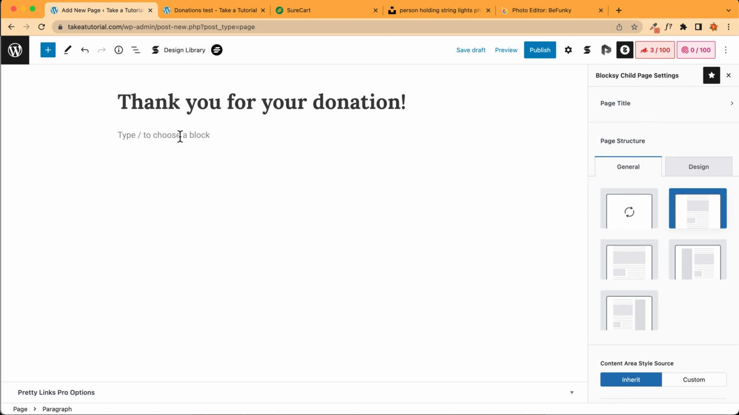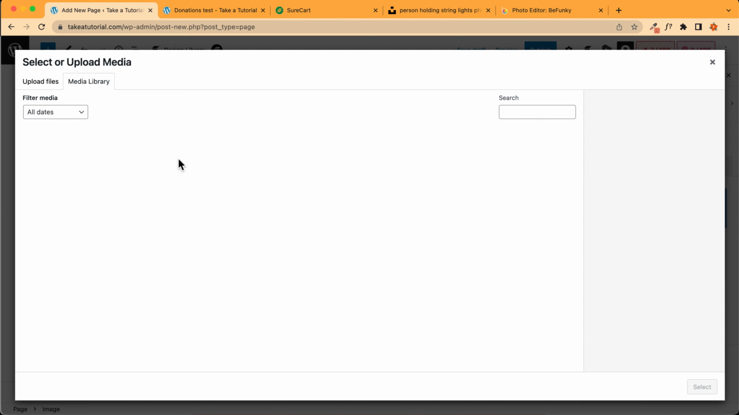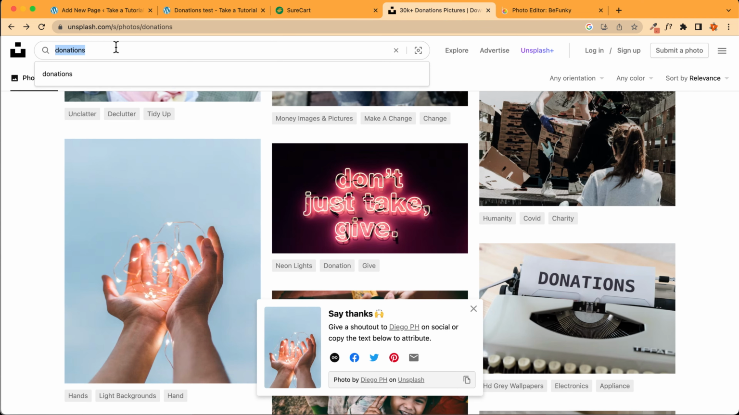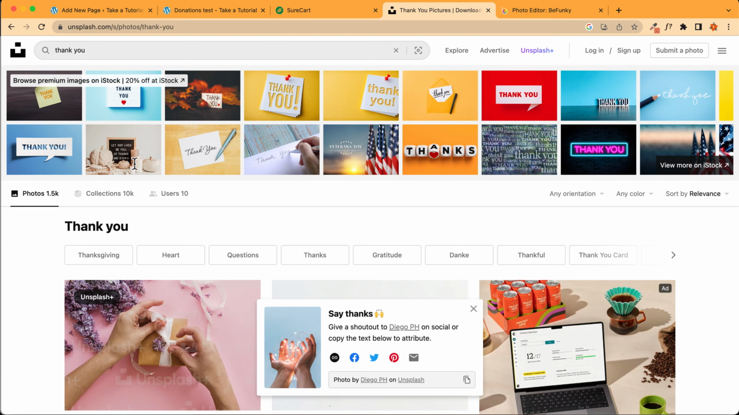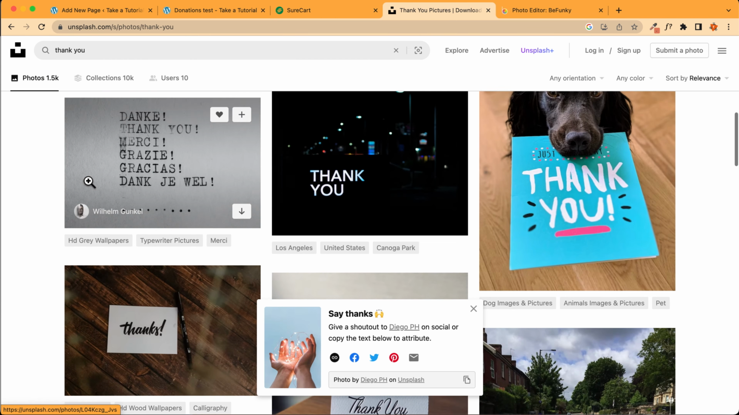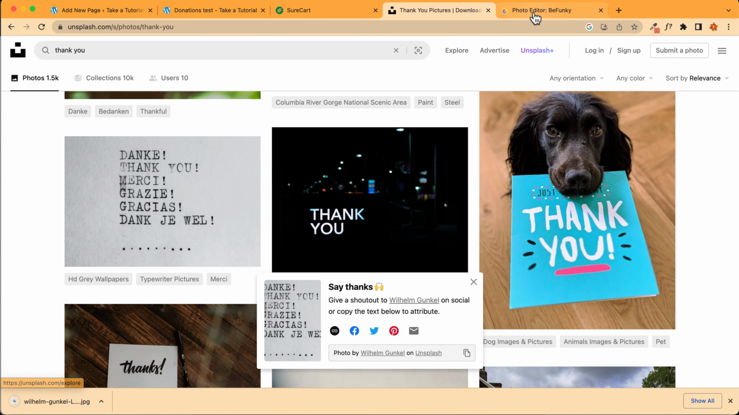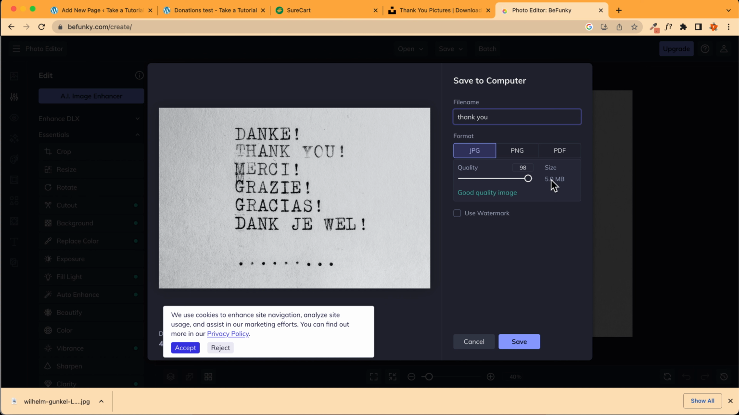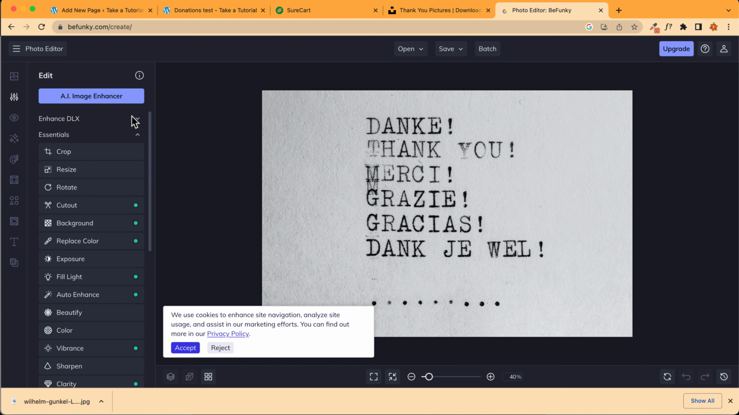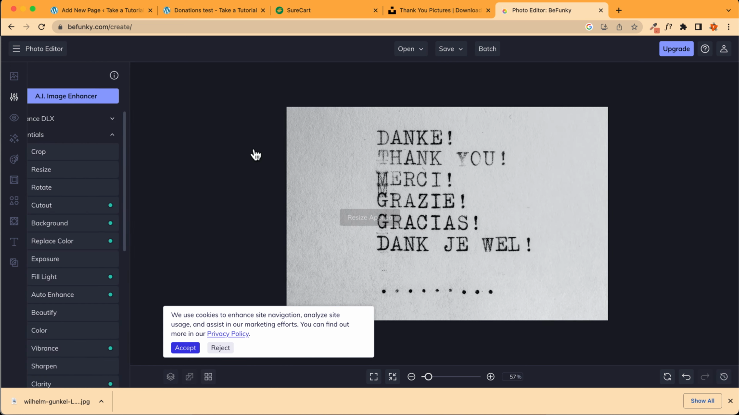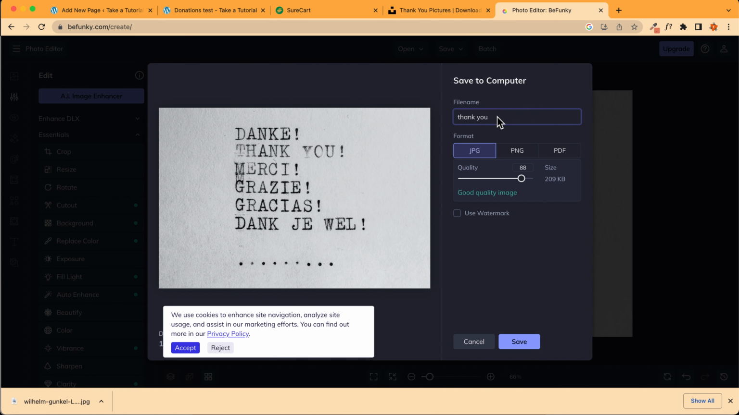And here we can set up an image, for example. Media library. Okay, I don't have any interesting image. Maybe I type in thank you here on unsplash.com, which is a free image website. Perfect. This is nice. This is great. Okay, let's download it. As you can see, 5 megabytes are too much, so we can resize it. Maybe it's more clever to do like this. Okay. Apply, save, computer. Thank you. Okay, 200 kilobytes. It's perfect.